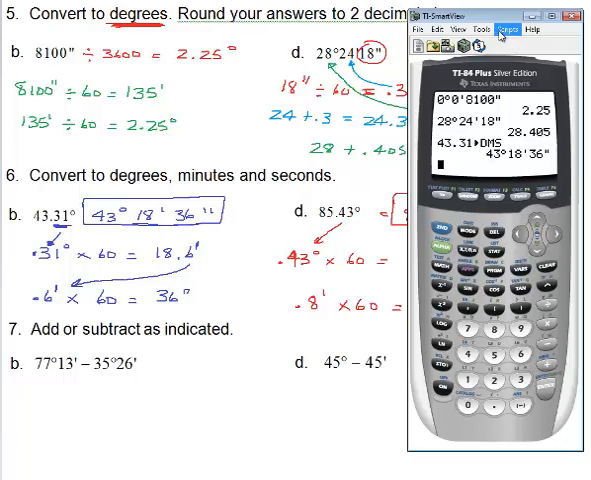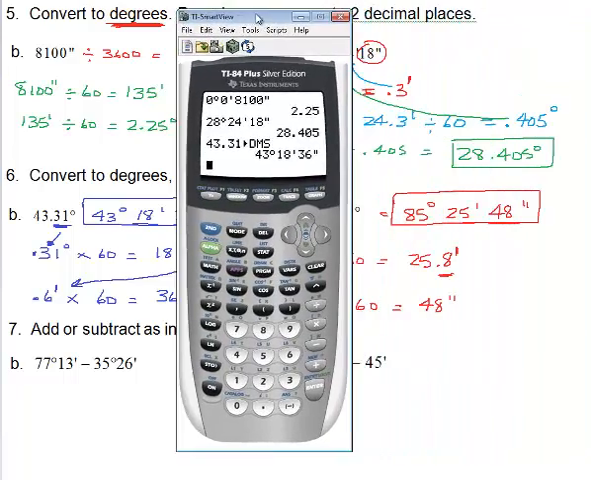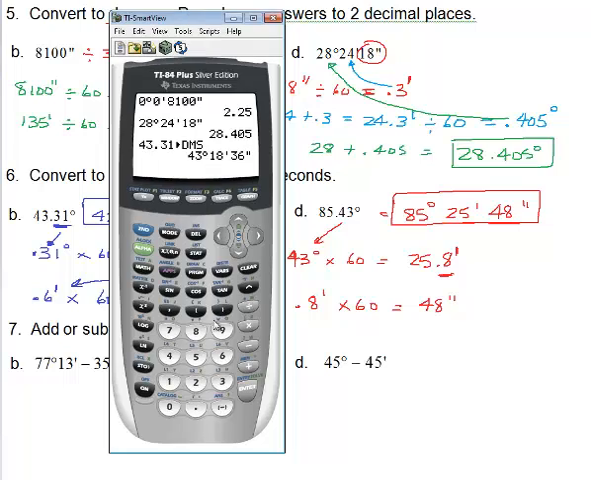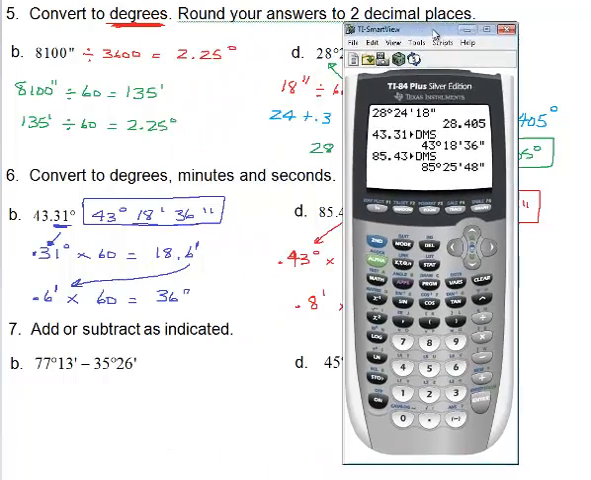Alright, let me just move it over a bit here, if I can see it. So it's 85.43. Second, apps, and change, go down to number 4, change to degree, minute, second. Hit enter twice. 85 degrees, 25 minutes, 48 seconds. Good, we had that correct as well.